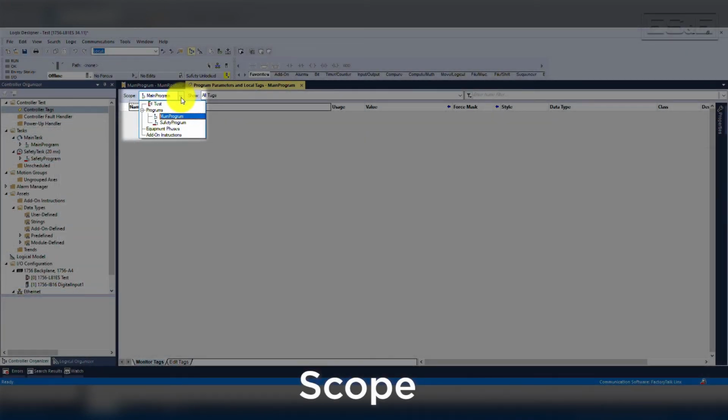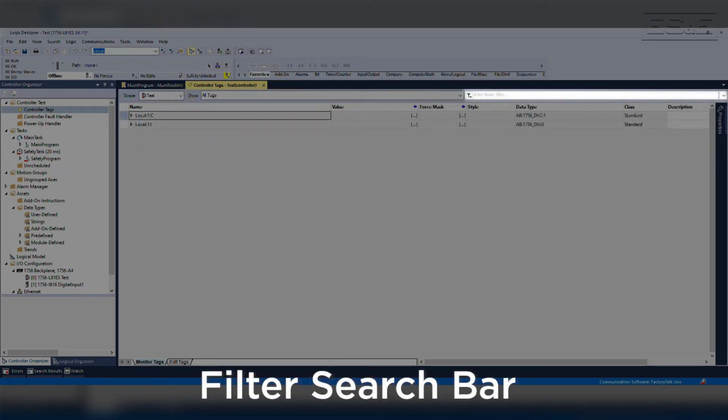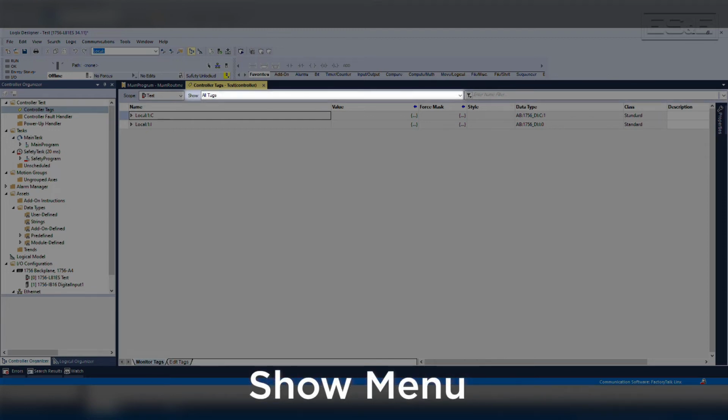Inside the tag browser, you can change the scope to see controller tags or program tags using the scope drop-down menu. You can also filter tags by typing into the filter search bar, which filters based on the tag name or description. The other filter is using the show menu, which allows you to configure different criteria such as data types, produced and consumed tags, or unused tags.